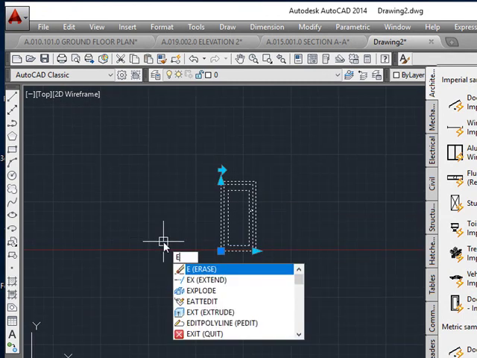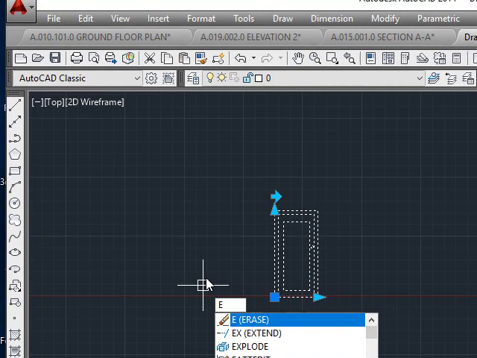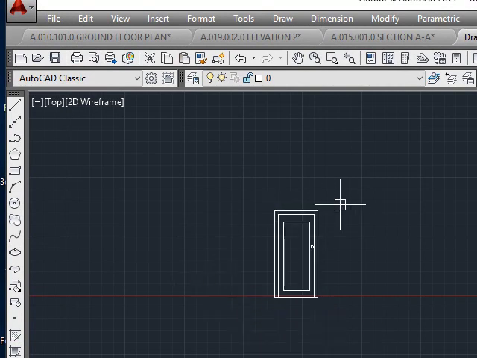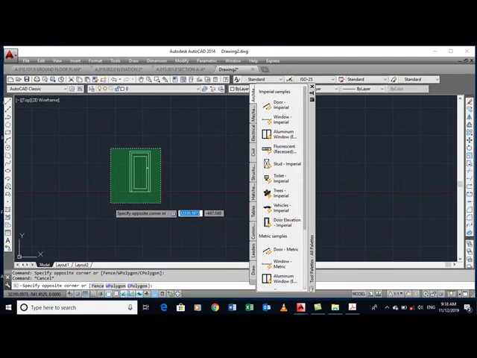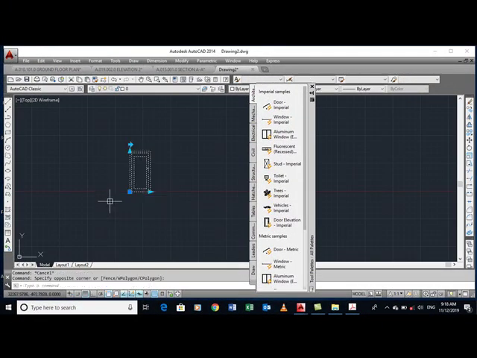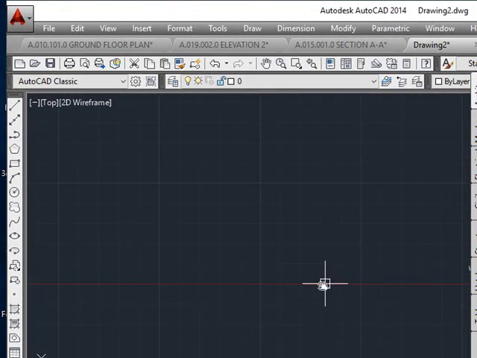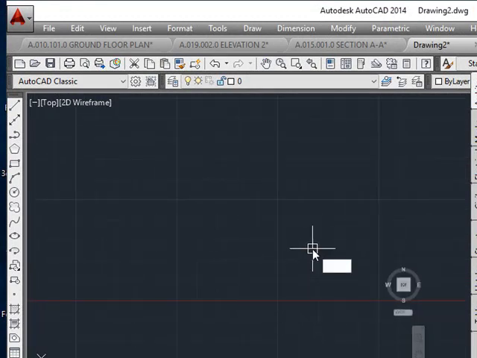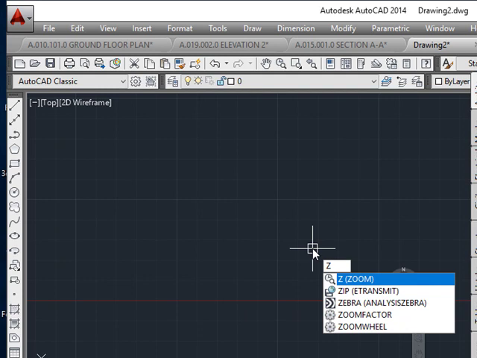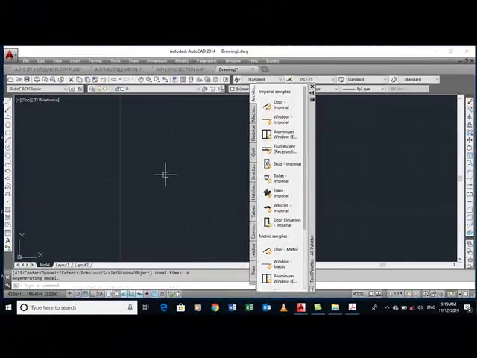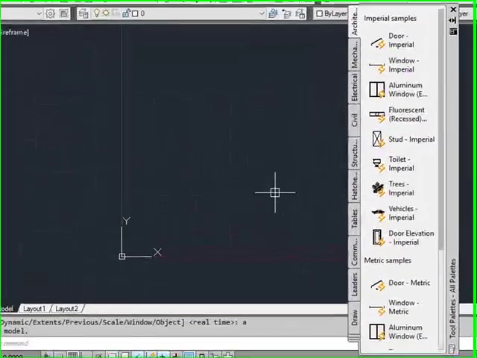Currently, I'm going to delete it. We will study deleting an object later on. For now, just remember: select the object and type E, then enter, and the object will be deleted. We have put two objects, and another object is not visible. To make the other object visible, just type Z, then A. Okay, there's no other object.